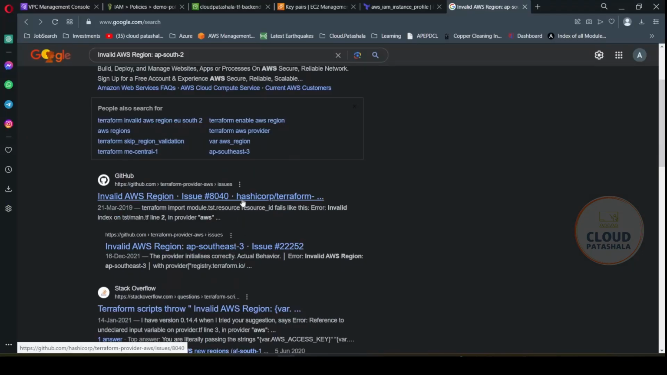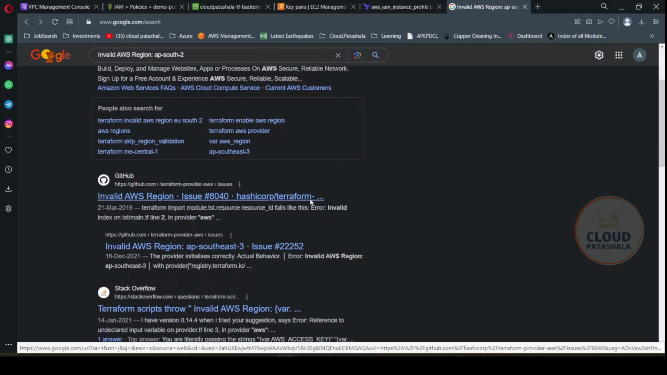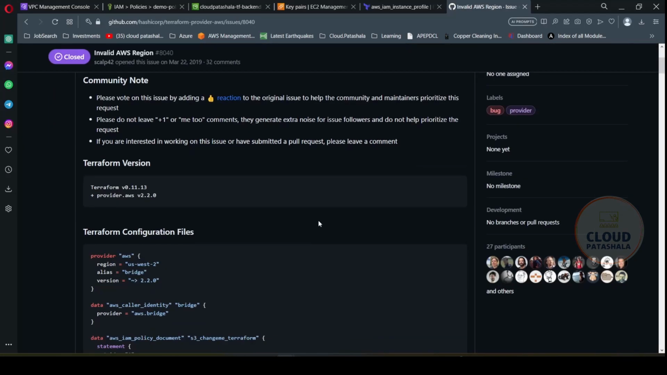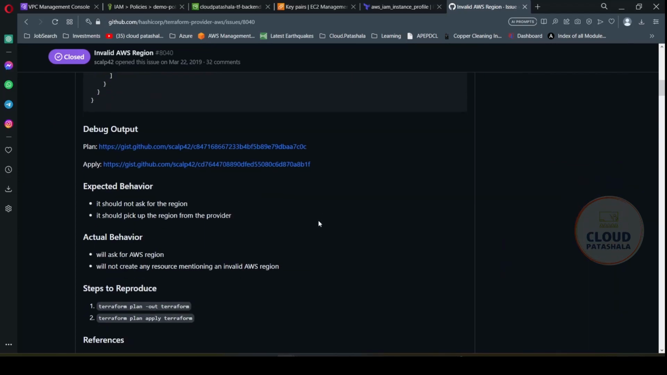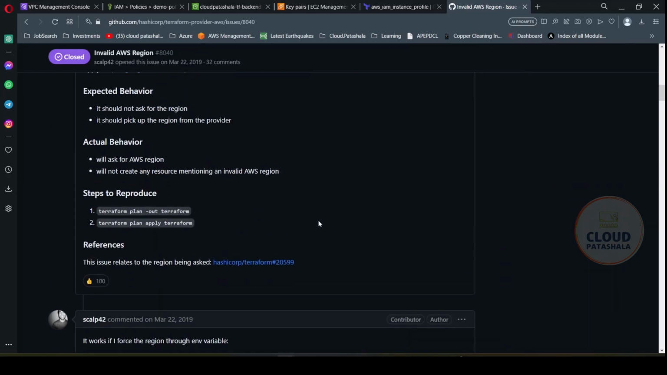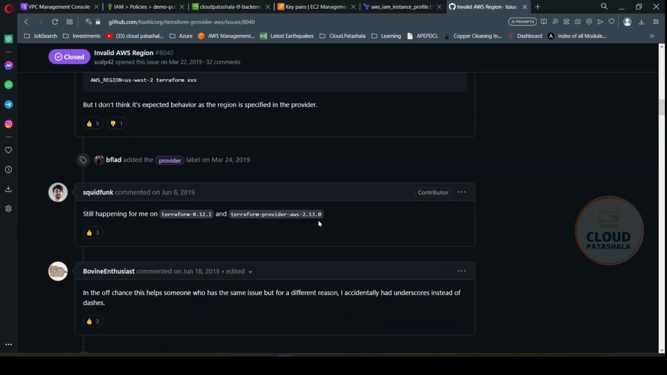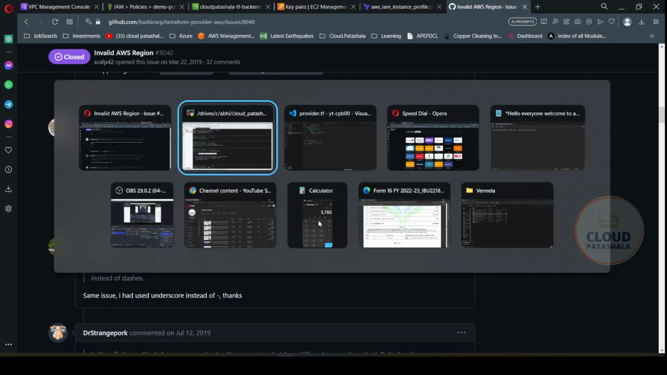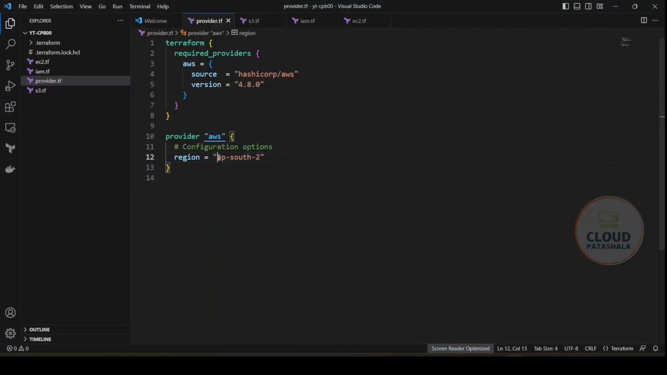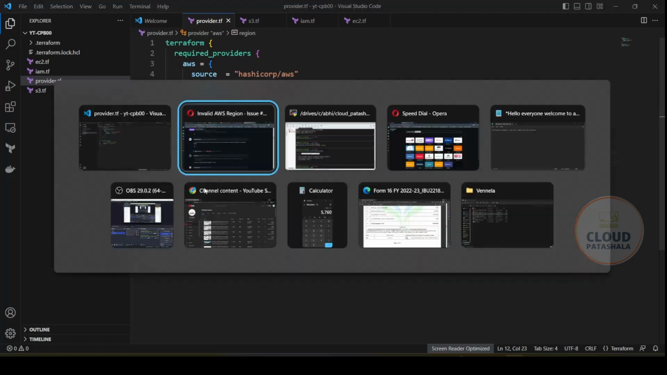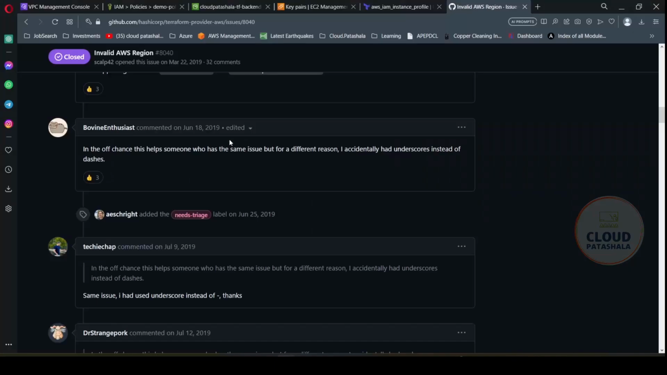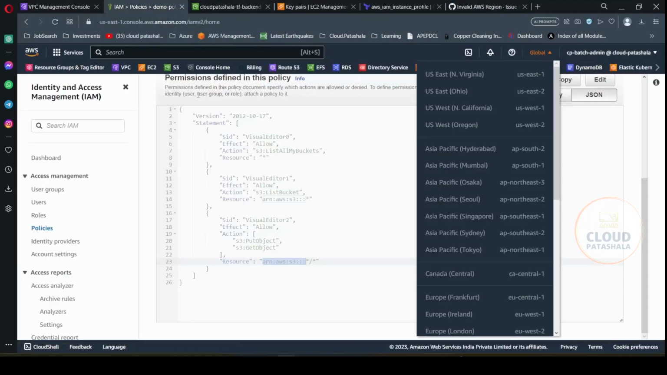Now because AP South 2 is a fairly new region, it could be that the region is still not supported in the Terraform world. So as a fallback, you could change this to AP South 1 and see if that works. AP South 1 is the Mumbai region. The problem with AP South 1 is that you would have to change a few things along the way.